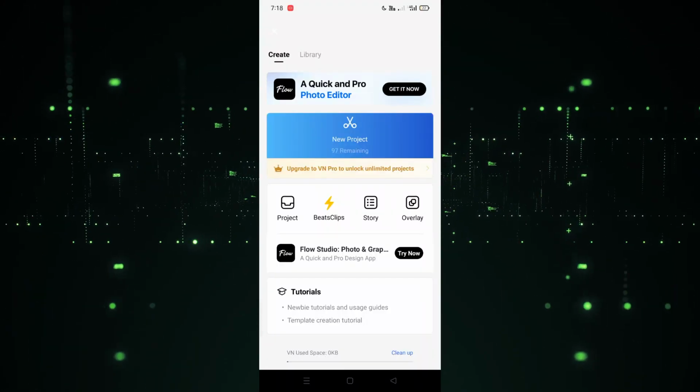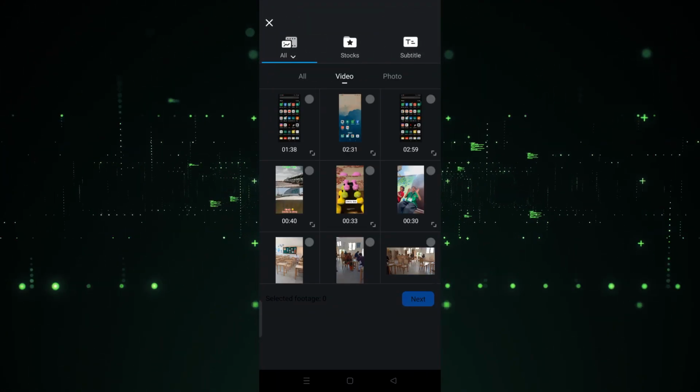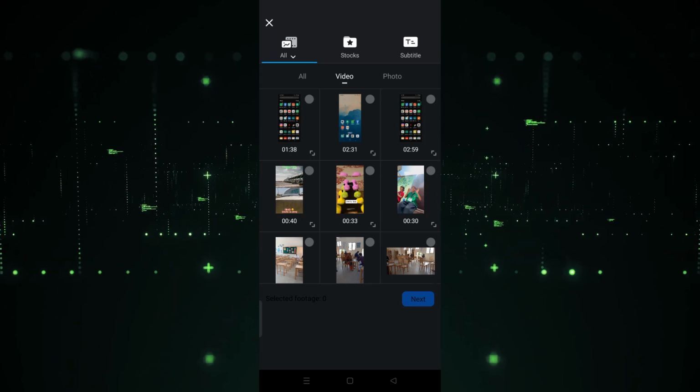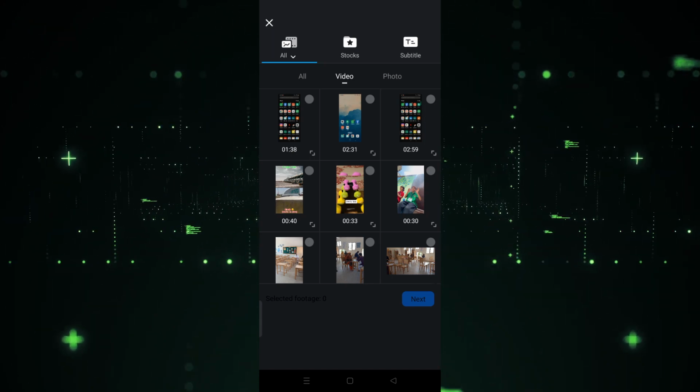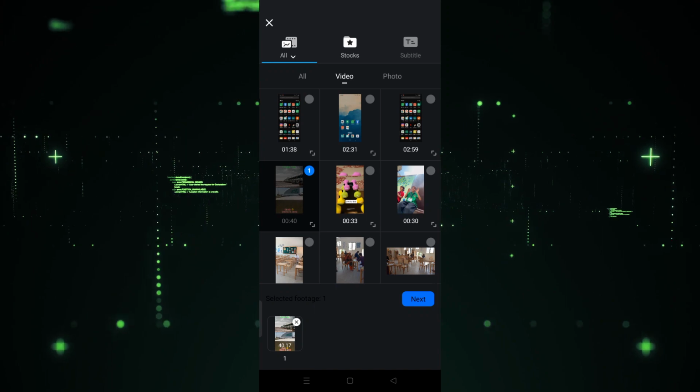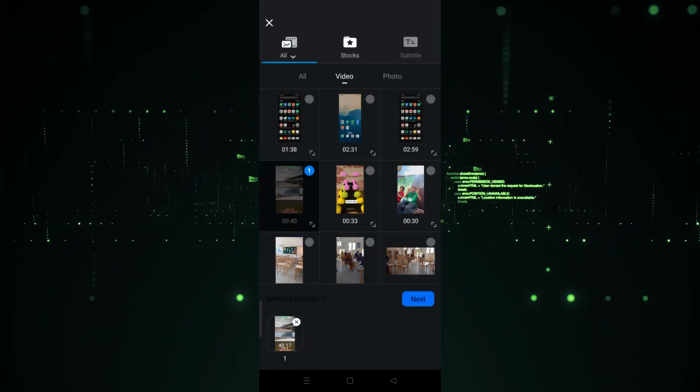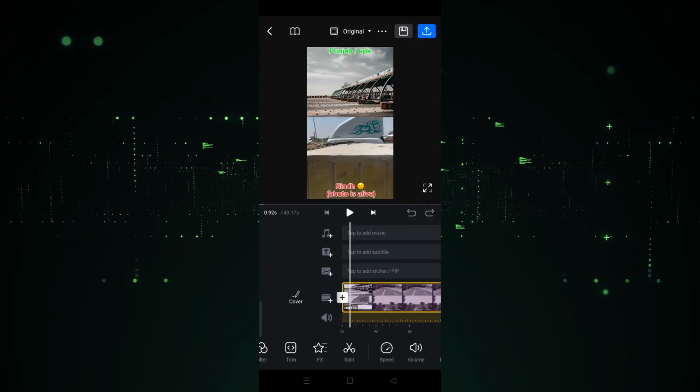Now simply we have to click on New Project. After clicking on New Project, we have to choose the video that you want to use. For example, I want to use this one, so let's select this. After selecting this, we have to click on Next, and after clicking on Next you will be redirected to a page like this.